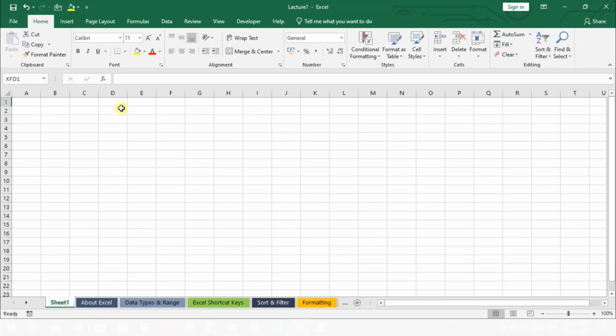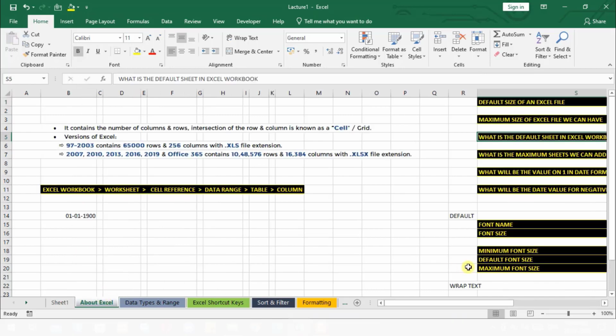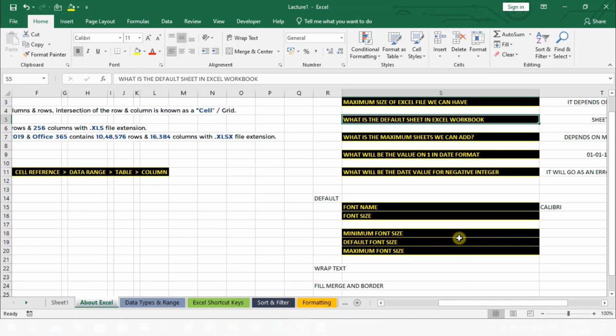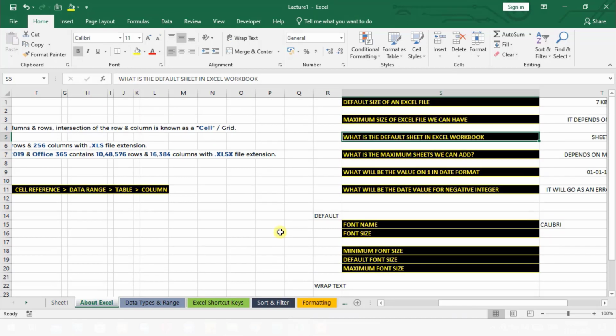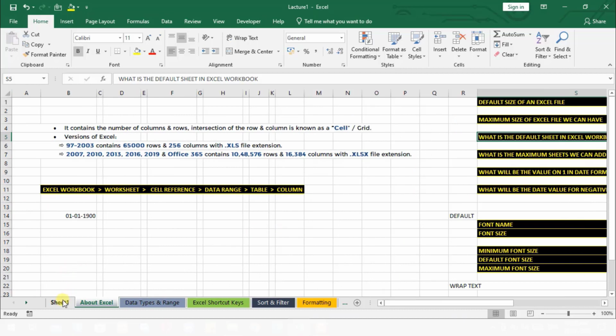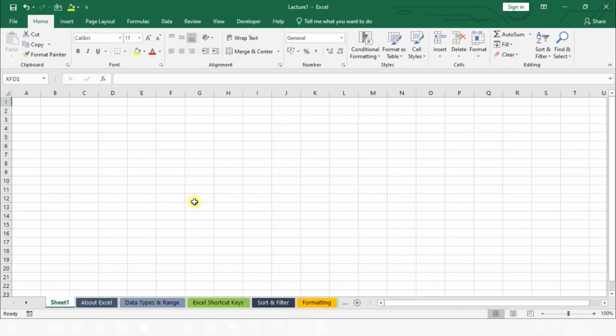By default, the font size of Excel is 11 and the font name is Calibri, which is the default when we have a new Excel. The minimum font size is 11 by default. So these are some basic terms which we should know as an expert about Excel.